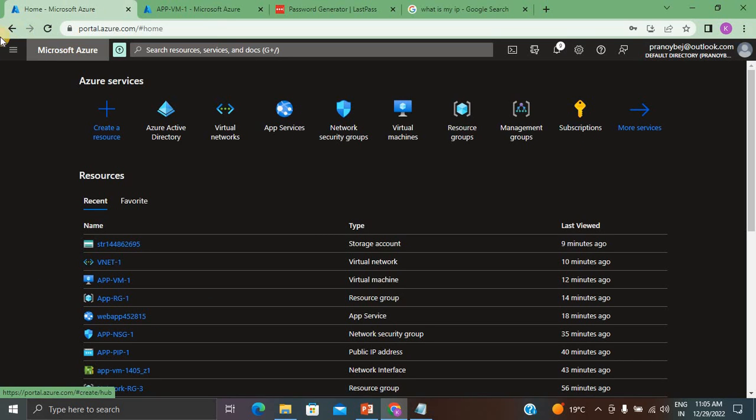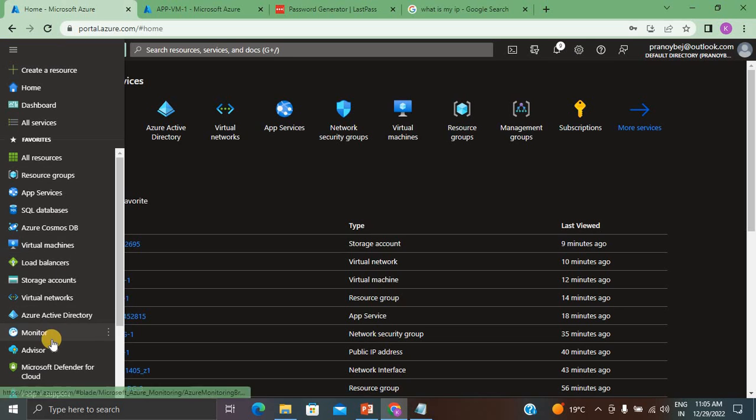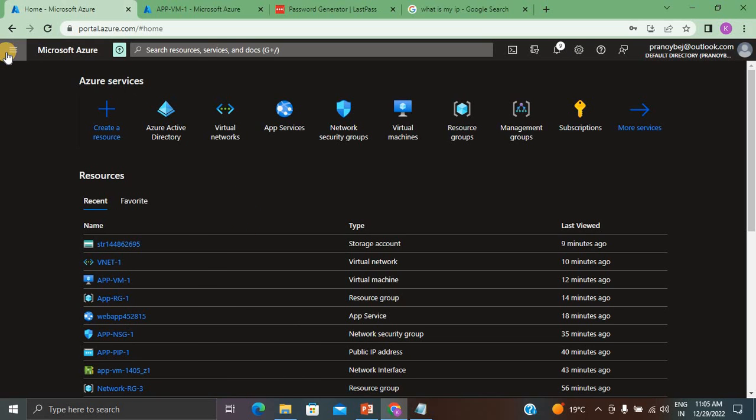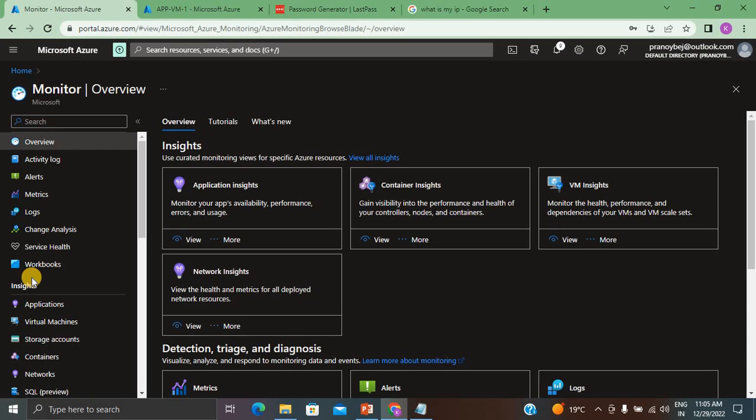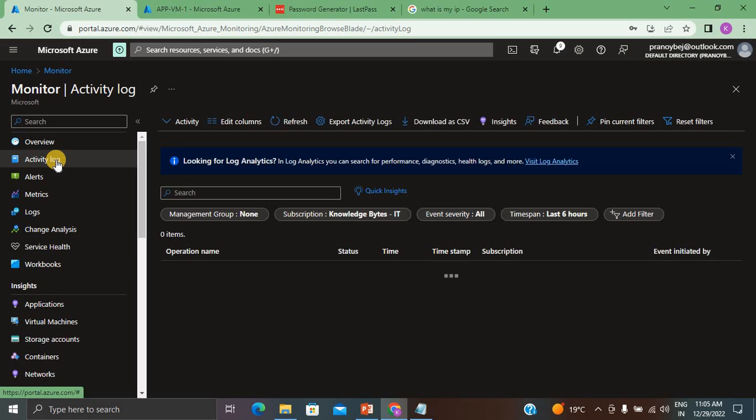Last but not the least, I want to show you another service called Azure Monitor. To get to Azure Monitor, you can click on this portal menu, the three little bars on the top left corner, then click on Monitor. Each and every thing that we do is an activity and would be logged in activity logs.